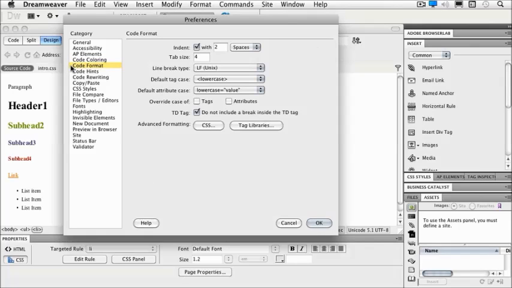Code formatting. Code formatting is a way that, especially if you work inside of your code view and you're typing your own code, makes sure that everything is lined up exactly the way you would like to see it. Now, code, you could write it all on one single line, but it's a lot easier to see if it's all lined up properly.